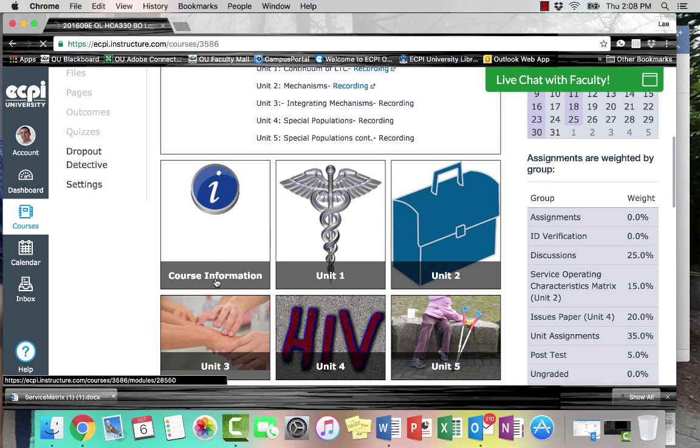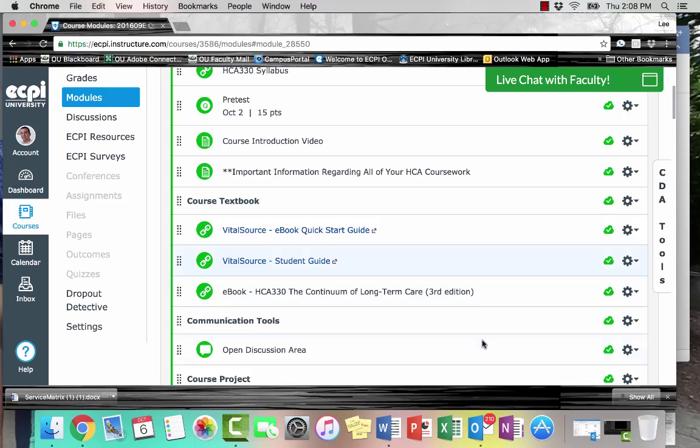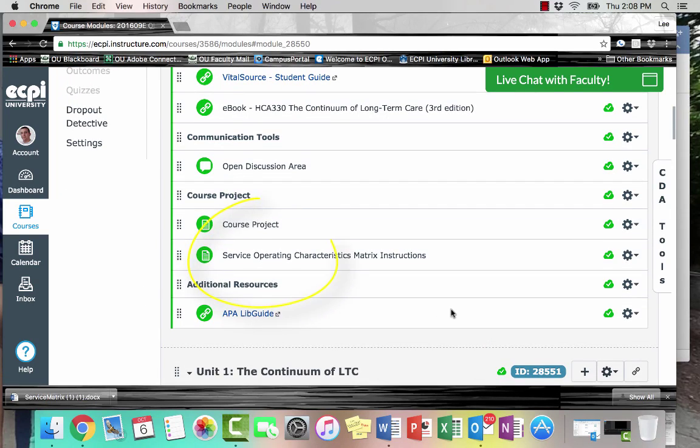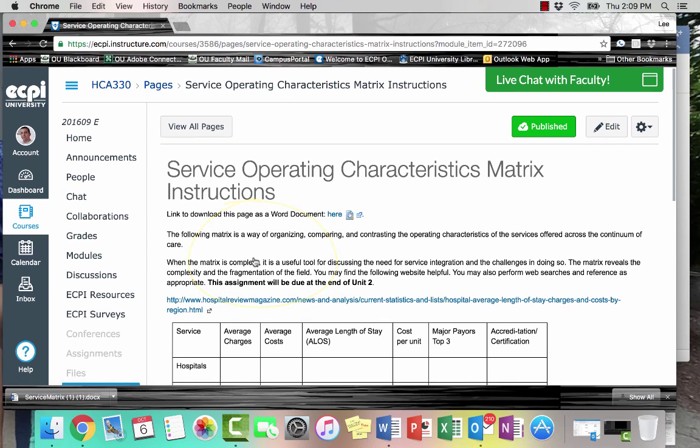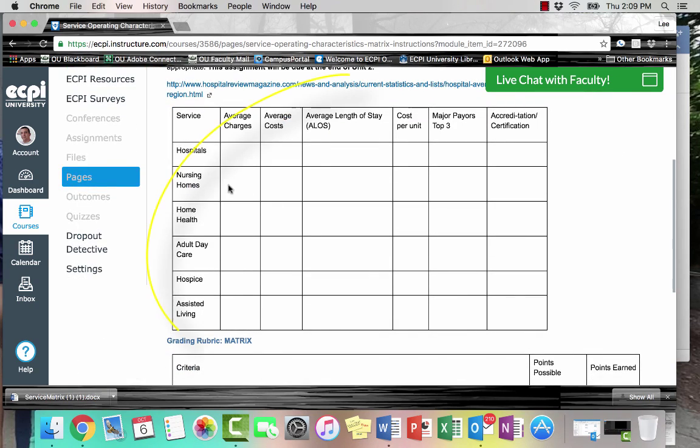Now when we look at this, we can go back home. I'm scrolling down here a little bit. Nope, too far. Mouse is a little bit touchy here. Go to the course information. Once it opens up, we can scroll down and go to where the course project heading is, but you see the Service Operating Characteristics Matrix instruction. That's what we want to use.